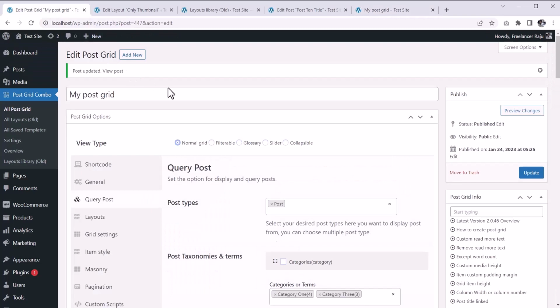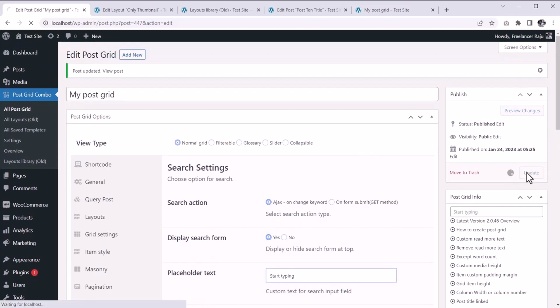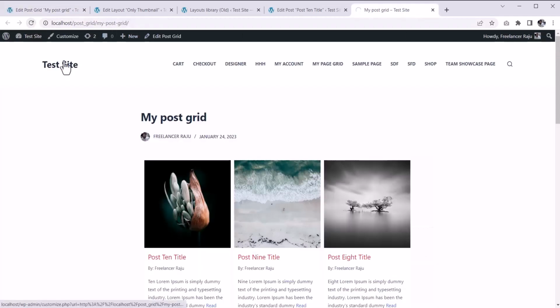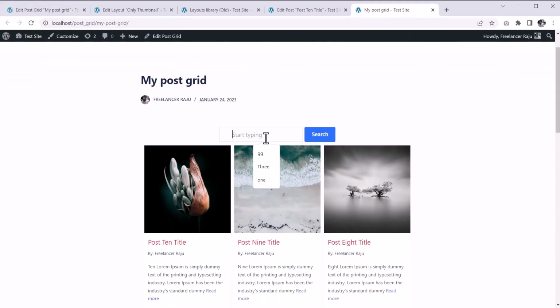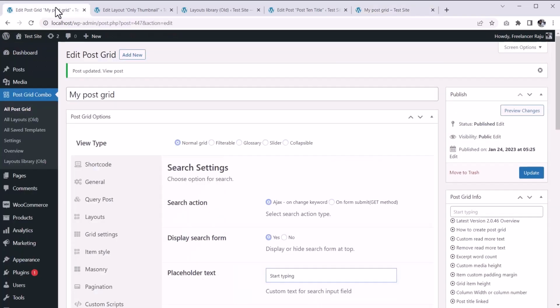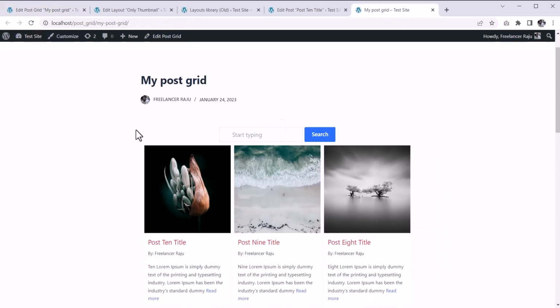Also, you can add a search form on your grid. To enable the search feature, just go to the search tab and set yes on the display search form option. And on the front end, you can search for a specific post and the post will appear after finish typing. The actual web page doesn't reload because we have a search option as selected, but if you change it to on form submit, then the web page will reload and the functionality will work more like a traditional form.